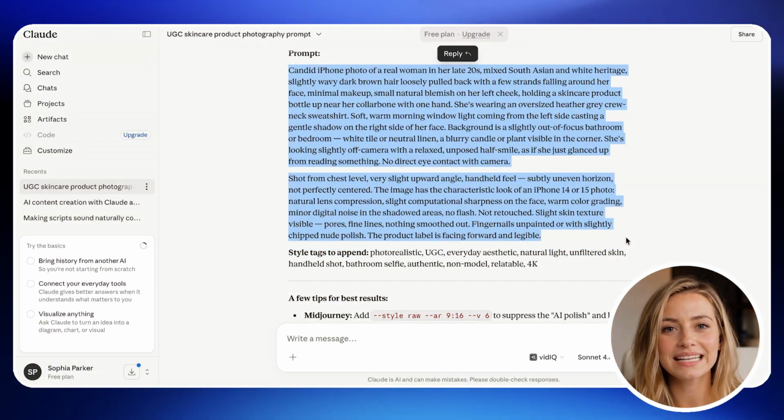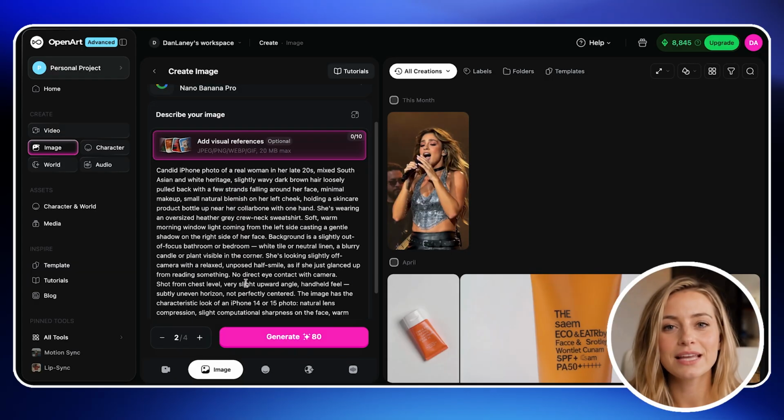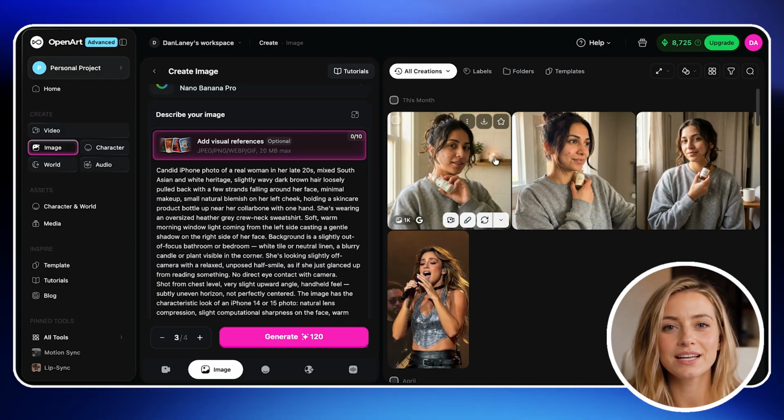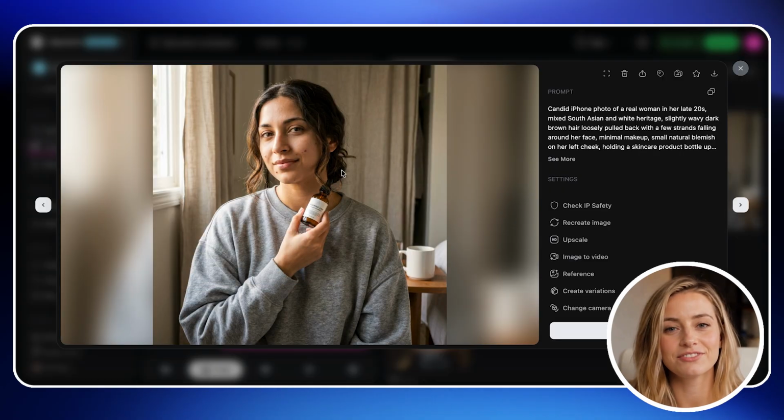Copy that prompt, paste it straight into OpenArt, and generate 3 or 4 variations. You're looking for the one that looks most realistic. Natural skin, no over-smoothing, none of that weird plastic quality that gives AI away instantly. If none of them hit right, paste the results back into Claude, describe what's off, and ask it to adjust the prompt. That back and forth takes 2 minutes and saves you a dozen wasted generations.